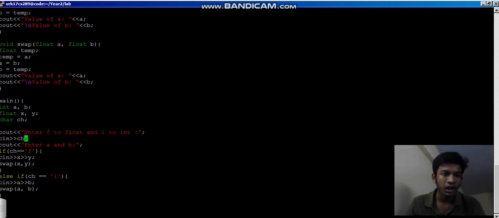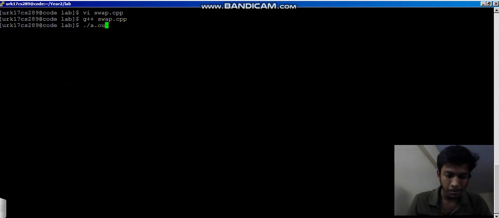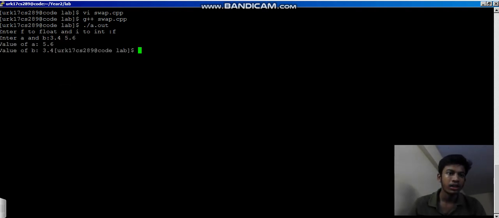Now in main I have just asked for float or int, then I have taken x and y. Now we are executing it. So if it is float, then I am taking two float values as a and b. Now see here it is swapped.